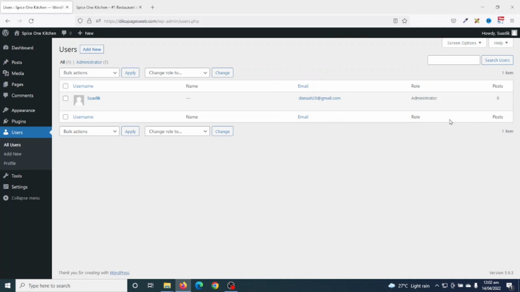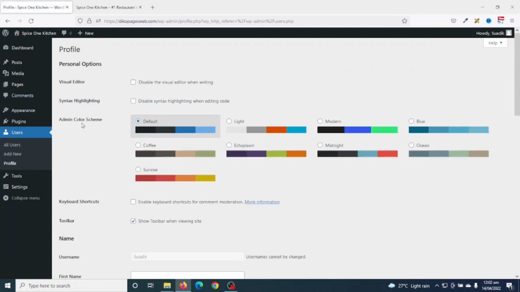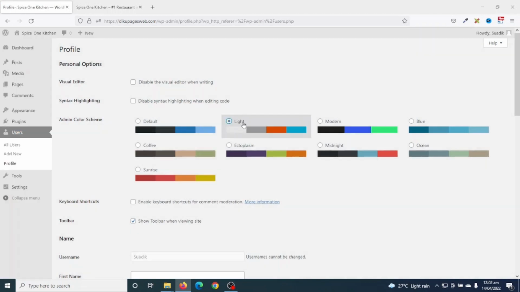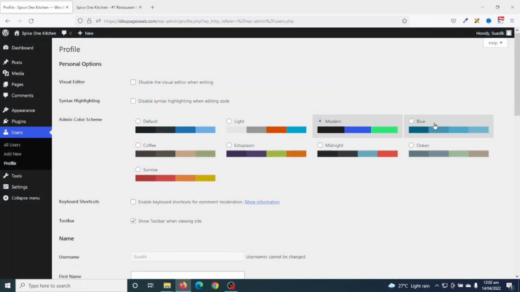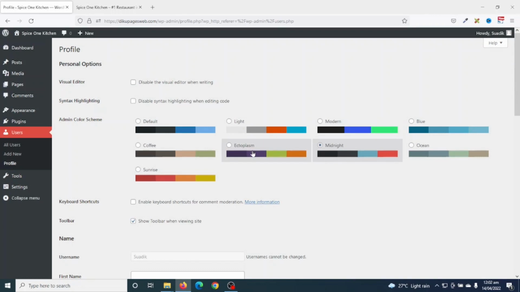And finally, my role is administrator. At the moment, I have 0 posts. So let's go ahead and edit our name by clicking on edit. In here under admin color scheme, this is the default color scheme we are using. You can choose light, modern, blue, ocean, midnight, and the rest of them. I'll leave it as default for now.